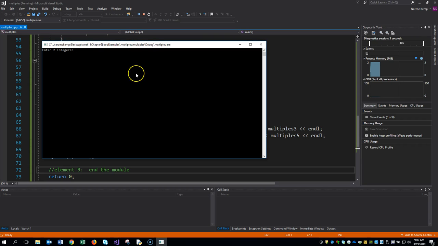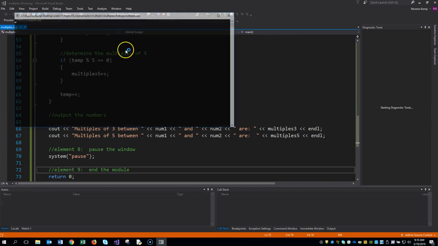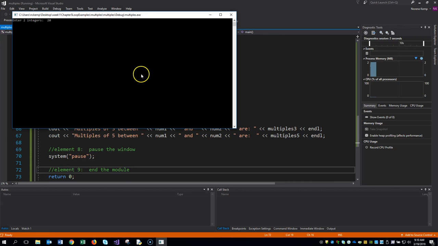enter the integers. I'm going to enter my two integers of 10 and 20, and I now have 3 multiples of 3 and 3 multiples of 5. And if I run it again, this time putting a larger number in first, I should get the same results.